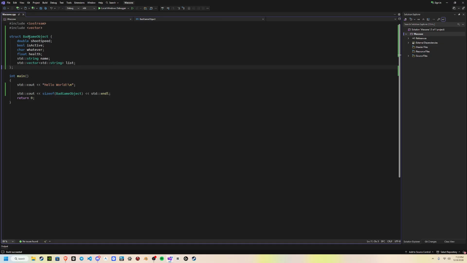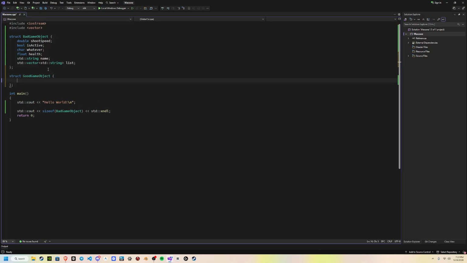So let's go ahead and recreate this bad game object, shall we? The first thing we do is create another struct called good game object. Then, depending on our variable size, we can sort each item from largest to smallest. As you can see, we can hover over here and see that this is 32 bytes, this is 40 bytes. We can hover over and see the float. It doesn't tell us, but we know that a float is larger than a bool or a char, and a double is larger than a float.